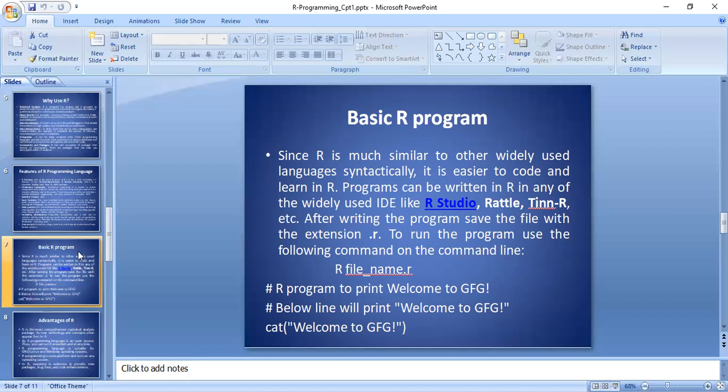After writing the program, save the file with the extension .r, that is file name .r, as you can see on the screen. Here is the program, R programming to print welcome to the GFG. Here I am using the source code cat, cat, welcome to GFG. The message should be displayed onto the screen. Let us run this small program in R Studio.